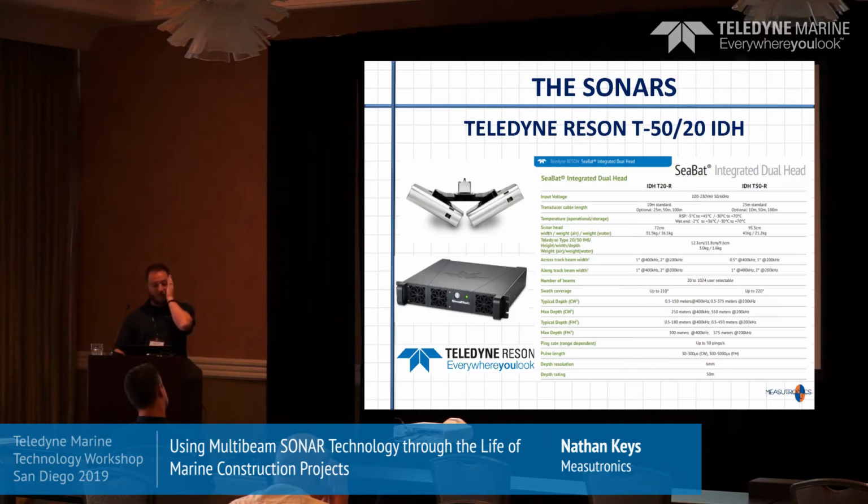So I just wanted to also mention that either the T20 or the T50 you can put in dual head. I don't have any of that for you here today, but you can put them in dual head configuration, and then we really are getting a lot of coverage, right? So we got almost twice the coverage. So if you're looking to map a huge area, you could do it as a dual head.